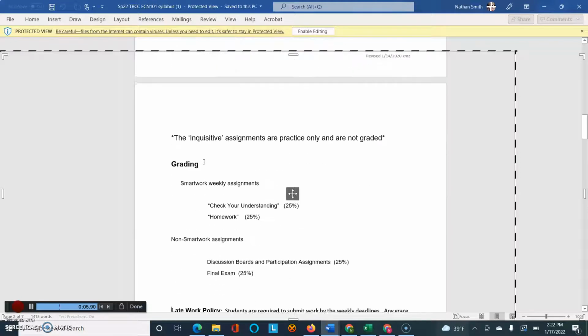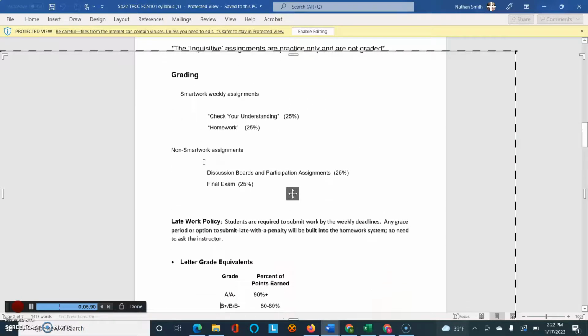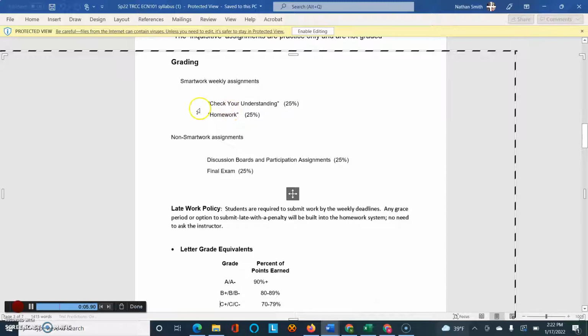Okay, let me scroll down a bit. Here's the good old grading, so pretty straightforward. A quarter of the grade to Check Your Understandings, a quarter of the grade to the homework. Those first two are on SmartWork. And then because we're not going to have any live class meetings, I'm going to give us a weekly assignment outside of SmartWork that's going to replace class time.